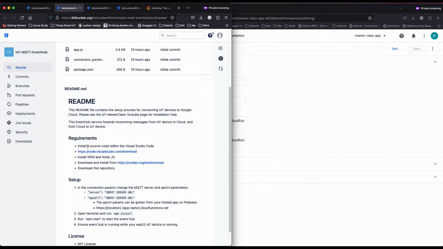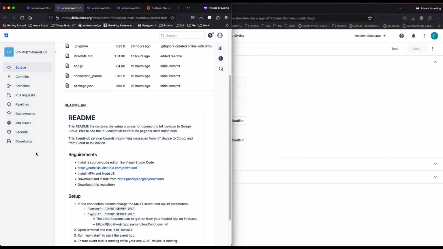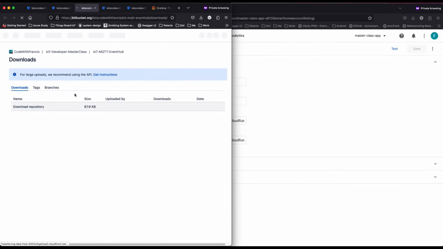So it says install the source code editor. We already have Visual Studio Code. So download Visual Studio Code from there. Install the NPM and Node.js. We already have those. Download and install Node.js. We already have that. So download this repository. So now let's download this repository. We're gonna go to downloads, branches, and then we're gonna download the zip.